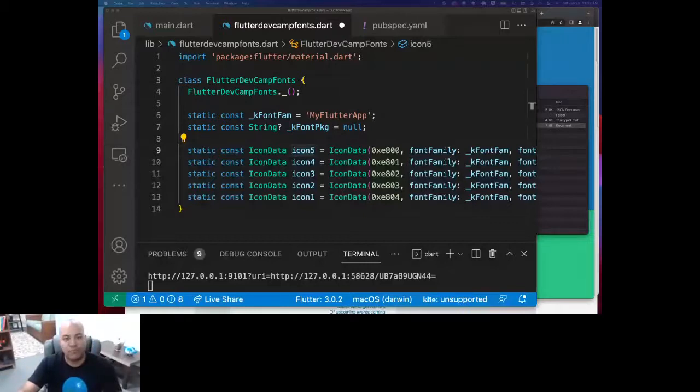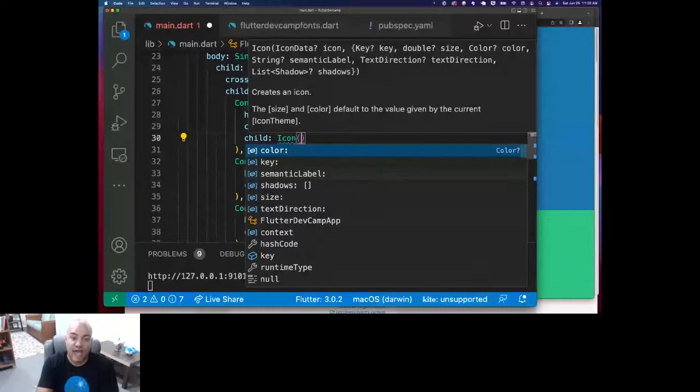And import my Icons, and then I have static values. Let's see if we can load them in the application and if they show up. So right below the hello world, or instead of the hello world, I'm going to add an icon widget, and instead of adding the icons from Flutter, I'm going to add my own icons. How do you do that? You say Flutter Dev Camp fonts, and you see it's already loading. I am going to start by loading just one.